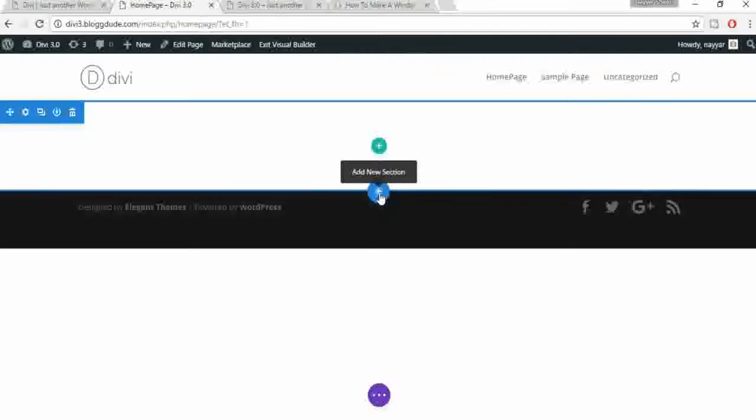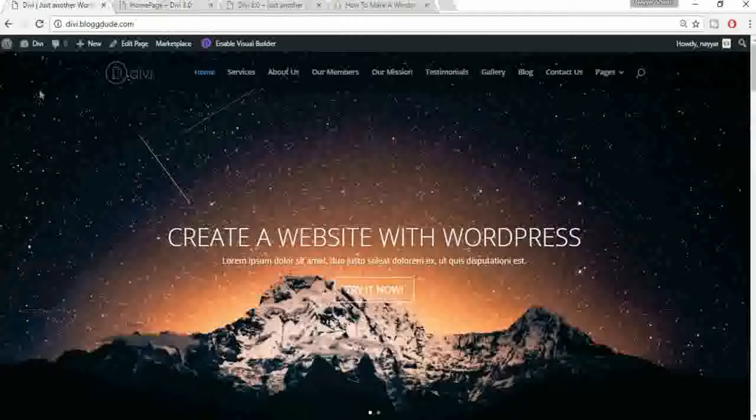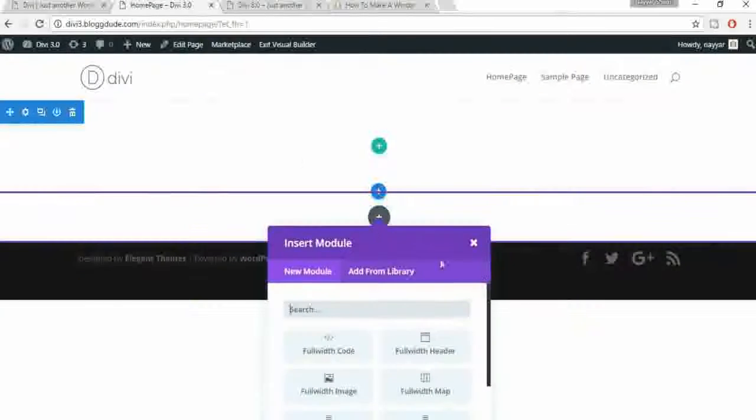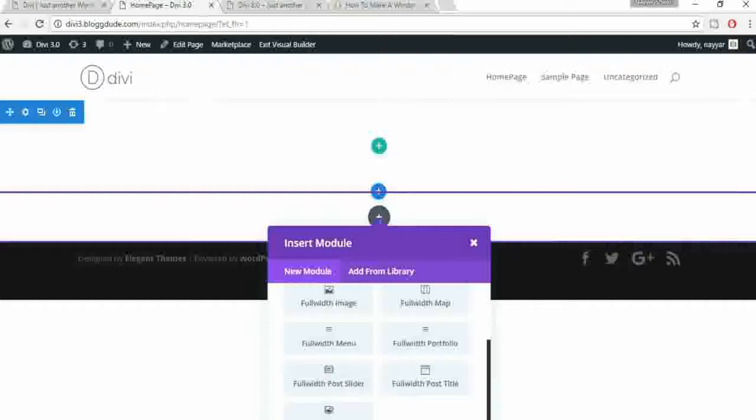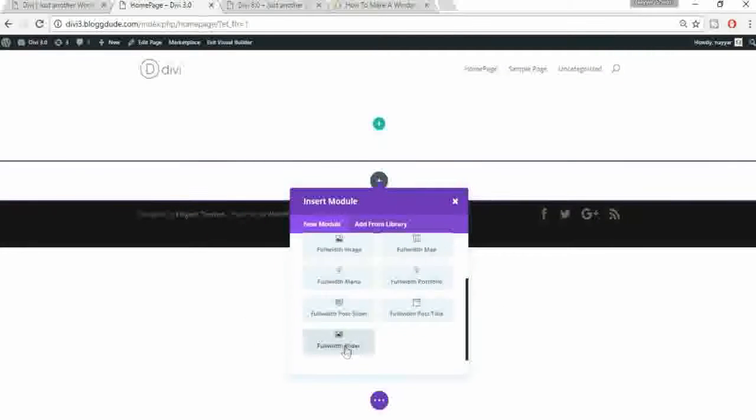Click on that. Click on Full Width. As you can see, the section over here is a full width section. It stretches left and right, and from here you have different options. What you have to select is, let me minimize this one, Full Width Slider. Fine.